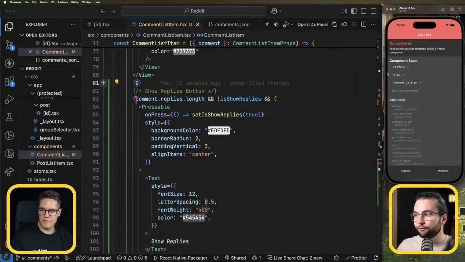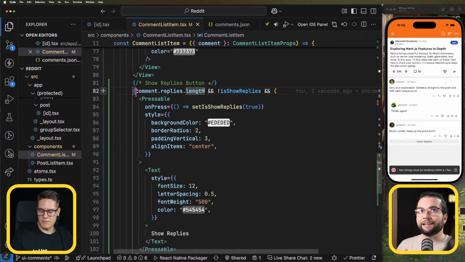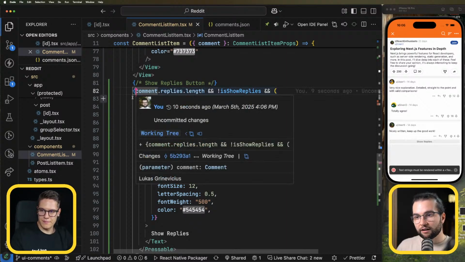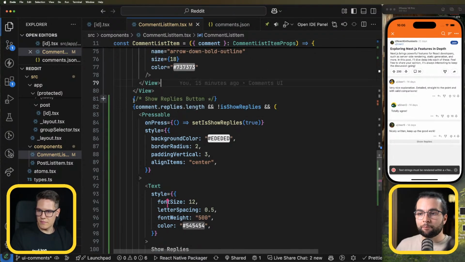So that's where this issue is coming from. To solve it, we transform a true or false value to an actual true or false, to a boolean. And to do that, can you move the cursor? Yeah. To do that, we add double negation.